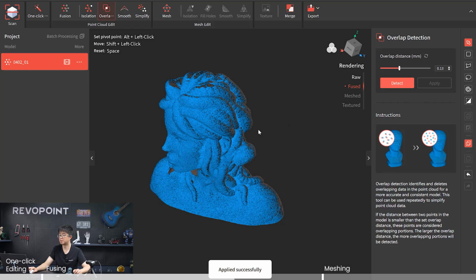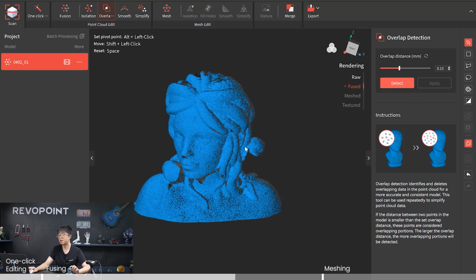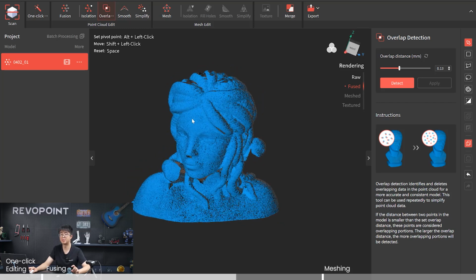Okay, boom, click apply. And now this 3D model will be more accurate because you get rid of the thicker part. And this bar, this parameter, means what overlap distance will be detected and determined as overlapping. But this number is very hard for you to manually diagnose because it's very hard to see what part is more than 0.13 millimeters, right?